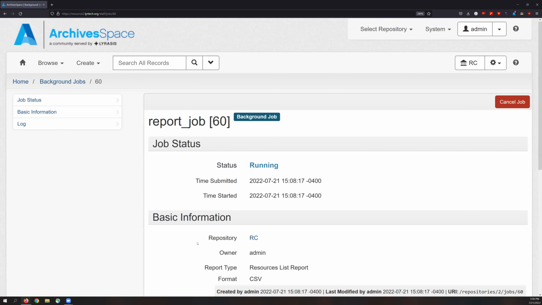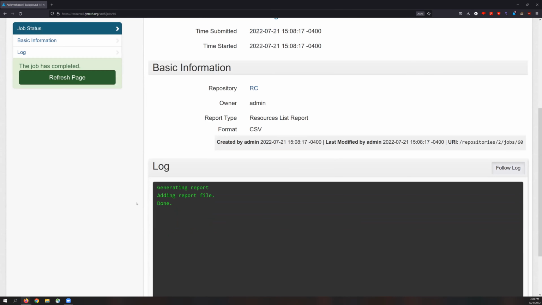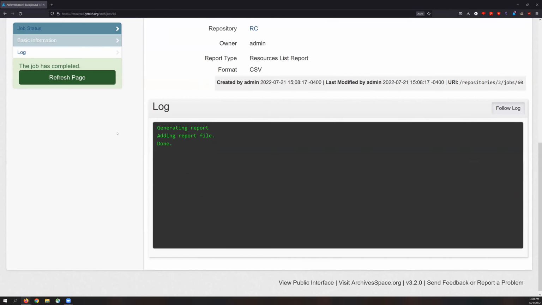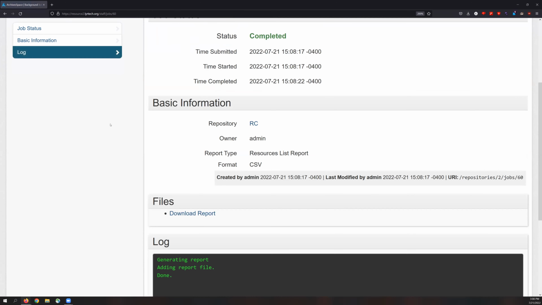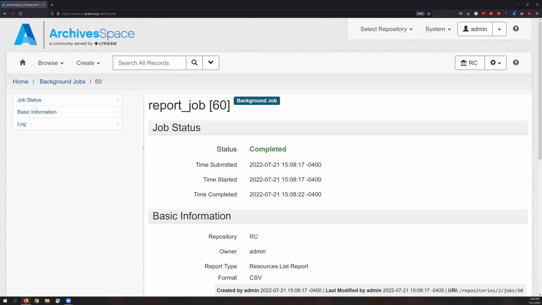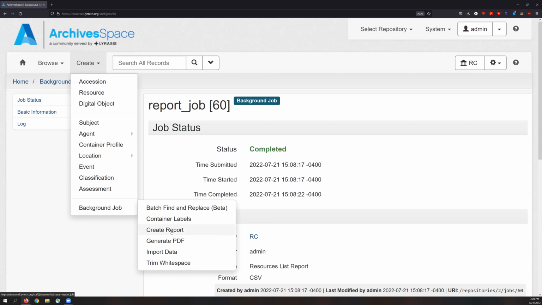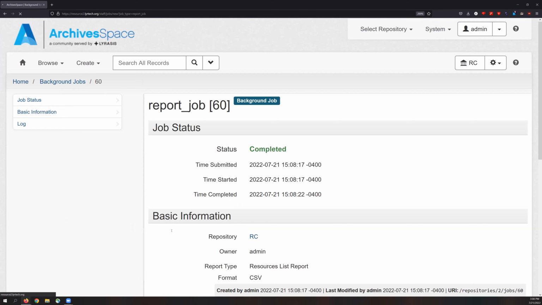Click Start Job. It automatically starts the report. And just like background jobs, it takes us to the same looking screen here with a log and all that stuff. I click refresh page, and then I go down to the files section here, and I click this button to download the report.